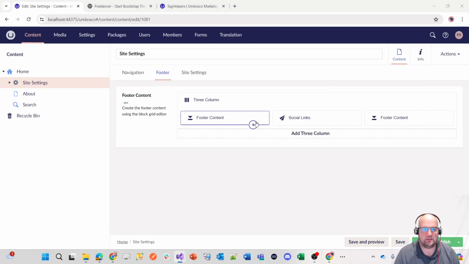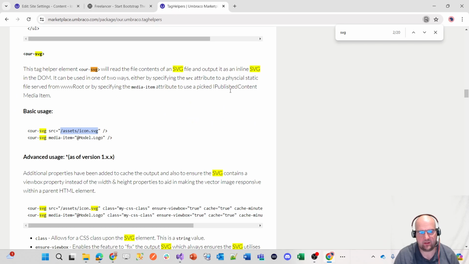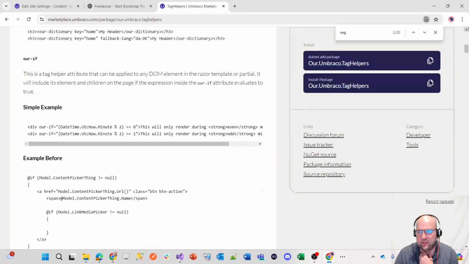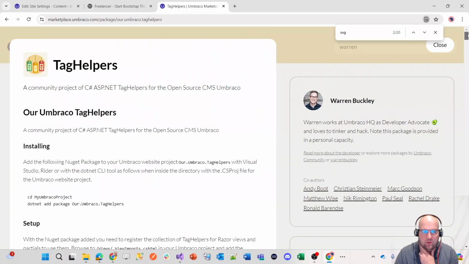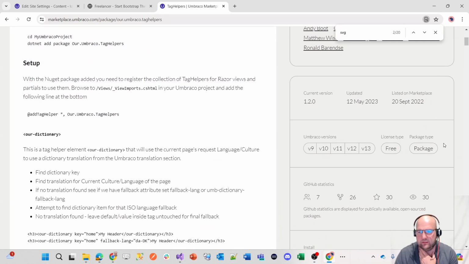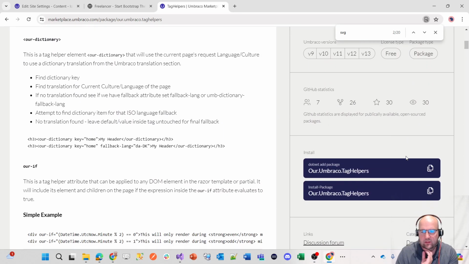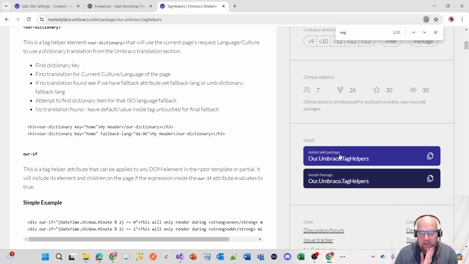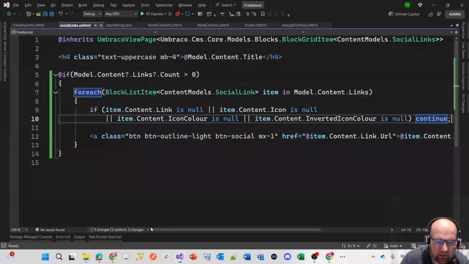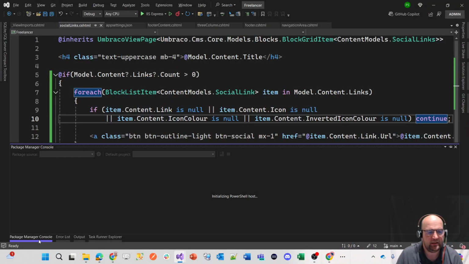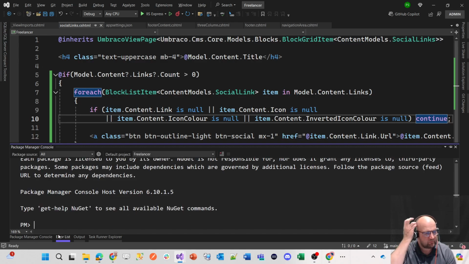So we're going to need to add this package, the Tag Helpers package. So how do we do that? Well, first of all, we check its compatibility. So it looks like it should work with our version of Umbraco. And the way we do it is dotnet add package and then our Umbraco.TagHelpers. So we can use the package manager console in here to do this.